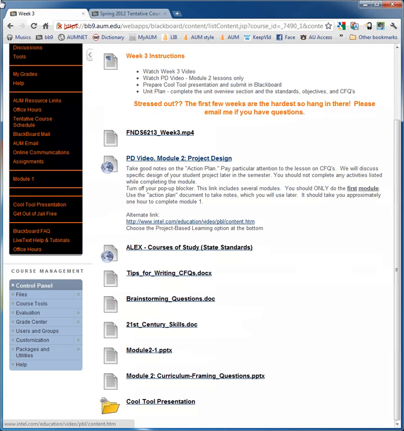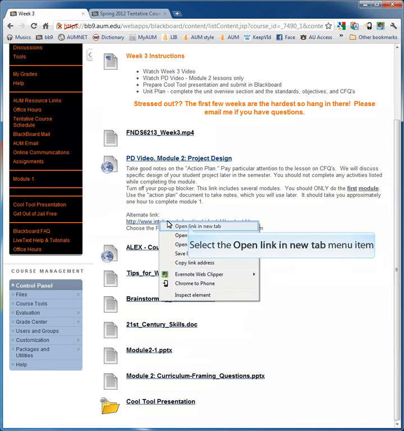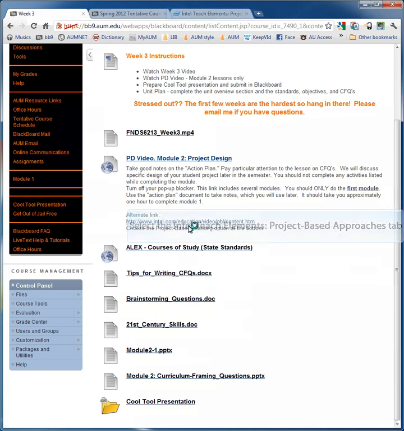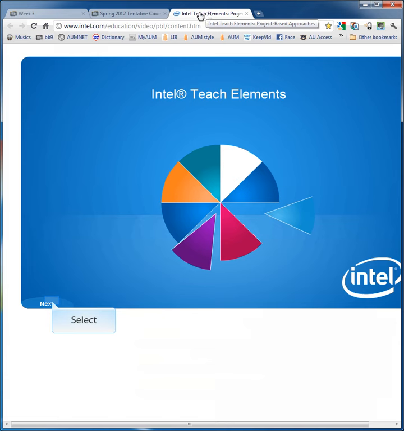You can either right click on the link, or on a Mac I think it's control and click to get the right click option, but I believe it is control and left click on your mouse in order to get the same options to open. But I'm going to right click on it and open it in a new tab, because sometimes if you just click on the link, Blackboard doesn't open it properly.